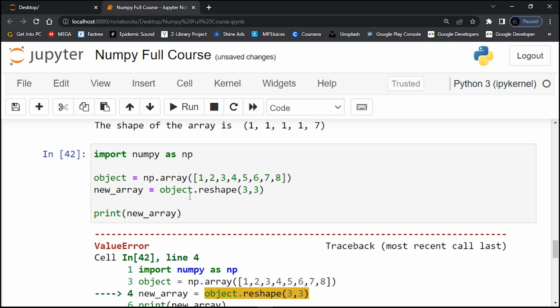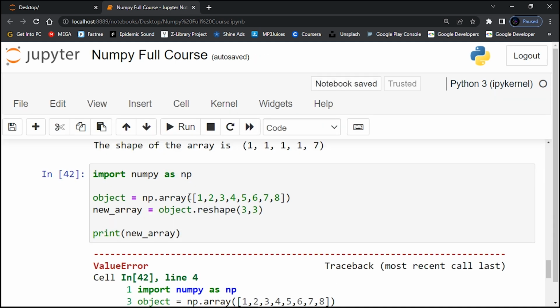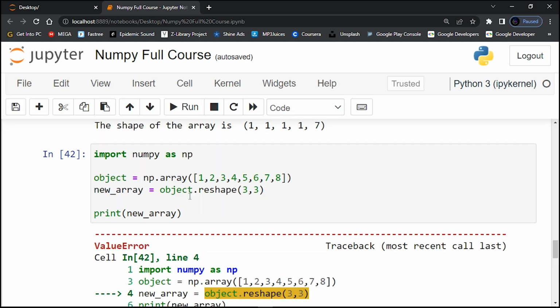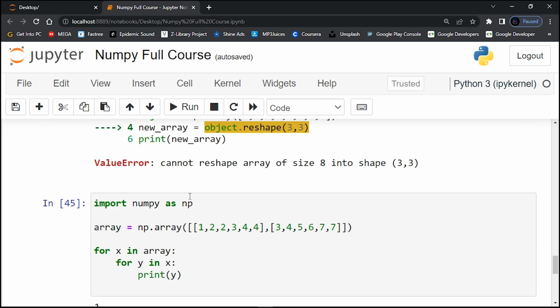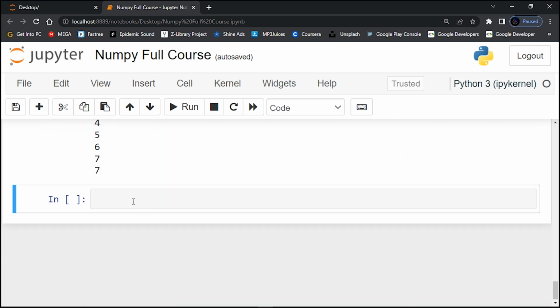Now joining means putting the contents of two or more arrays into a single array. In SQL we join tables based on key, whereas in Numpy we join arrays by axis. So we pass a sequence of arrays that we want to join to the concatenate function along with the axis, and if the axis is not explicitly passed, it is taken as 0. Let me show you that.